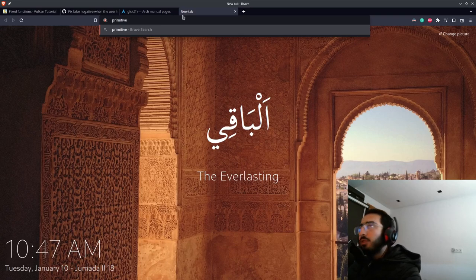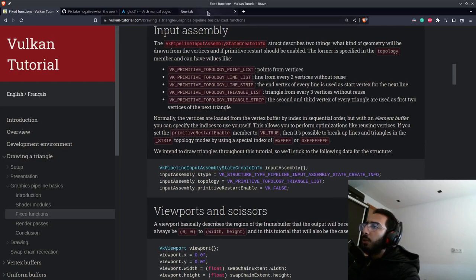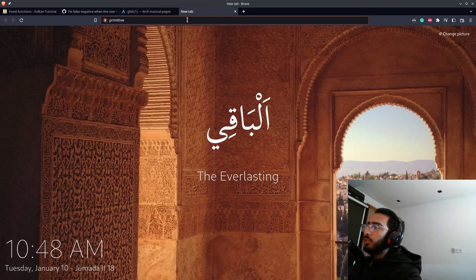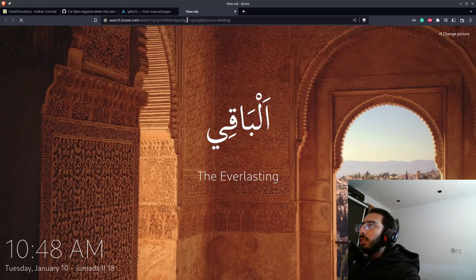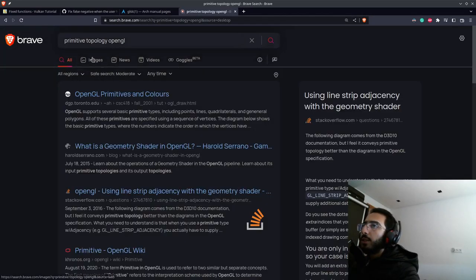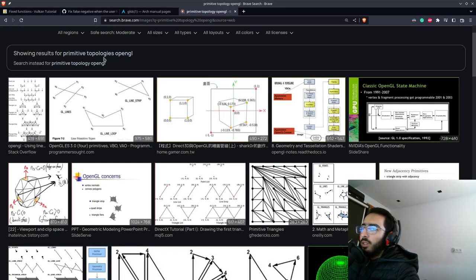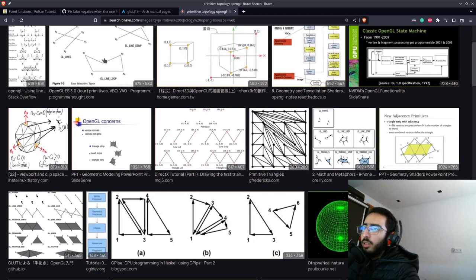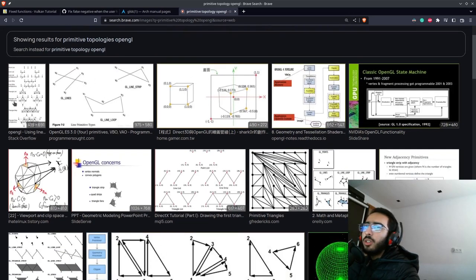So primitive, or does it talk about that here? No, it doesn't. It just goes through it. It just verbally talks about it. But anyways, so primitive topology. I'm gonna go with OpenGL because the same concept is in OpenGL and there are a lot of resources for OpenGL. Trying to find some good illustration here.